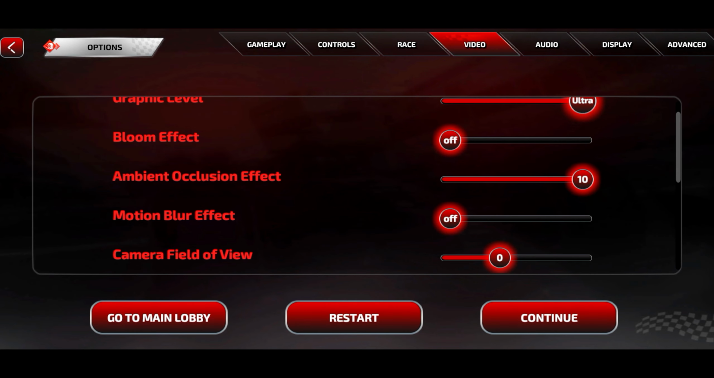As you saw on the track, the shadows and details around the car and track looked much better. If you want the best graphics and a realistic experience, I recommend keeping the Ambient Occlusion Effect at 10.